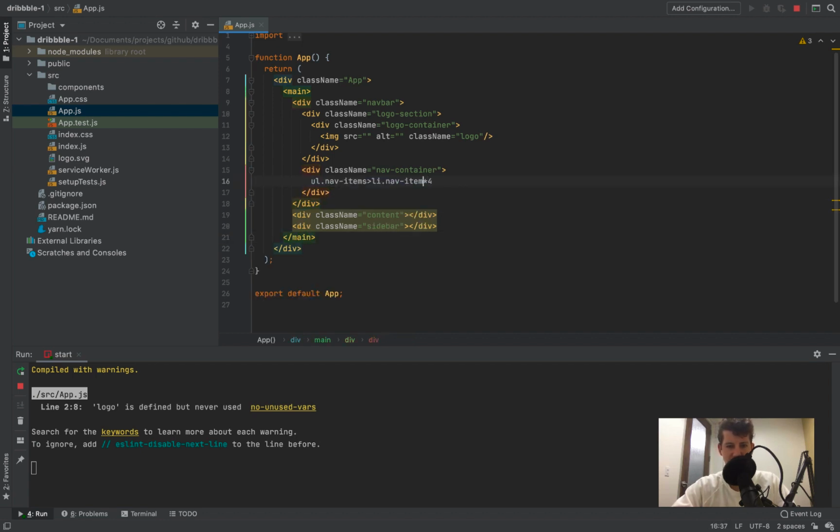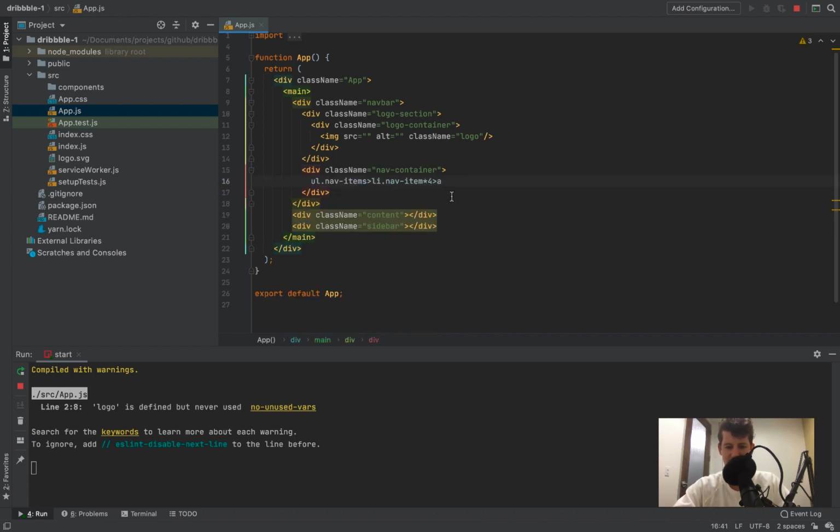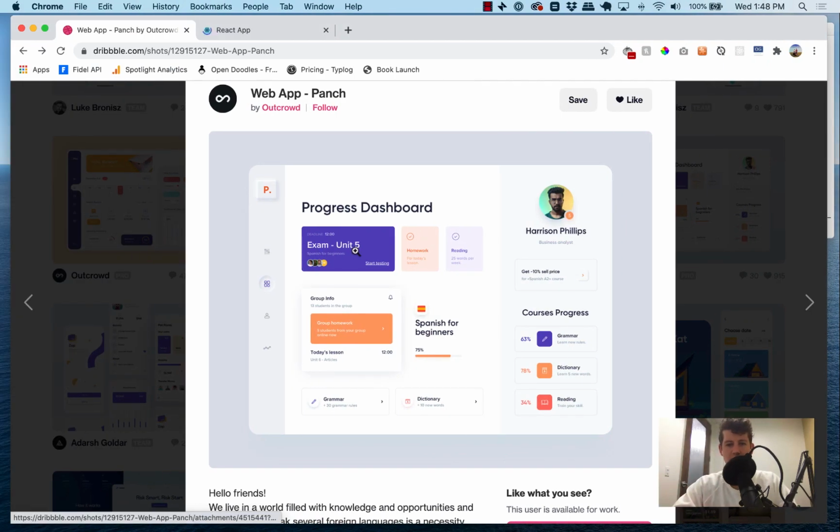I actually, before I do that, I should add an A link inside each of those. That's going to be a little nicer, because that's really what I would want if I were doing this for real. Each of these is its own little item here. Okay, and I gotta go back again. You see, each of these also should have an image inside of them, because they're each gonna have their own little icon.